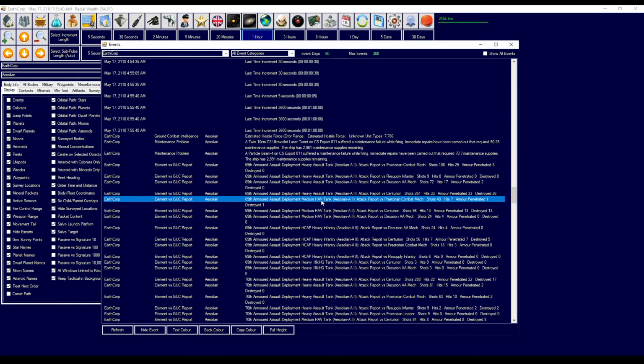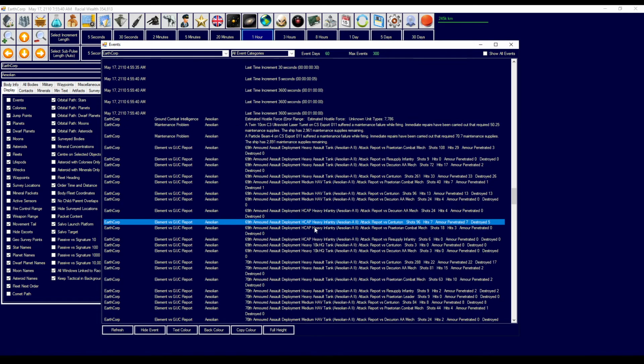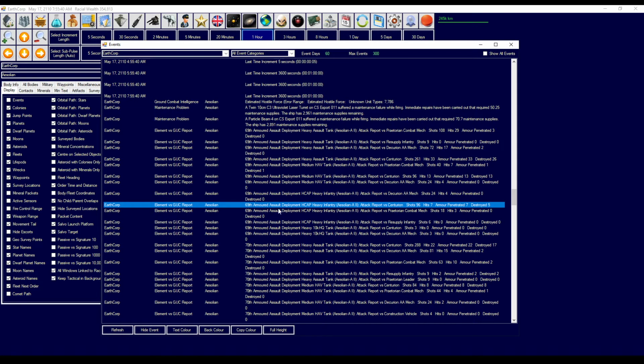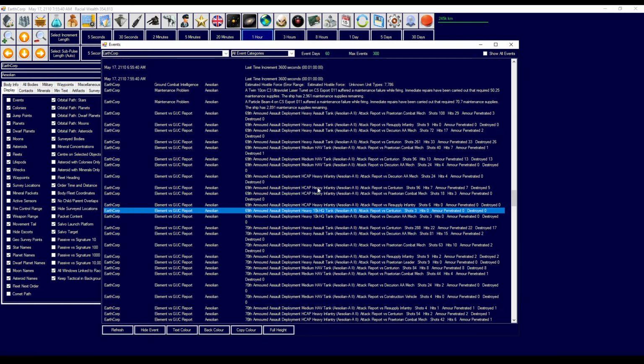Then our anti-tank shot a combat mech, destroyed it. The anti-tank also destroyed some centurions, which I assume is infantry. An AA mech didn't destroy any. So there's a bit of infantry in each of our HCAP. There's a bit of HCAP, sorry, even in our armored assault. So this is all the 69th. So the 69th did a bunch of destruction.